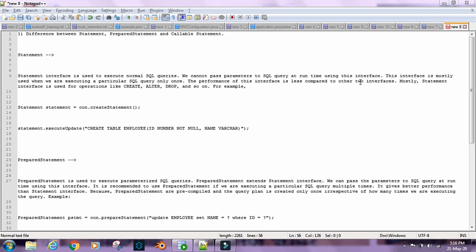The first question is, what is the difference between statement, prepared statement, and callable statement? When we are trying to connect to a database from the Java layer or the application layer, we need a particular interface or method to query the database. Basically we have these three options at our disposal: statement, prepared statement, and callable statement. Let's take a look at how each of these works and the differences between them. First up we have statement.